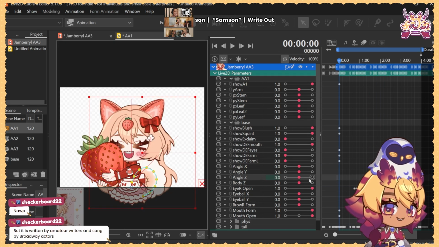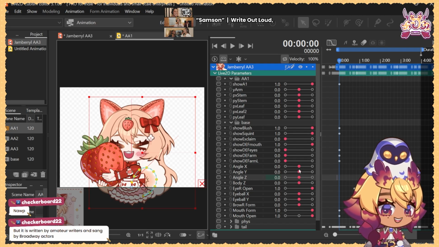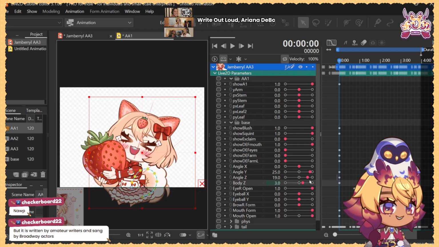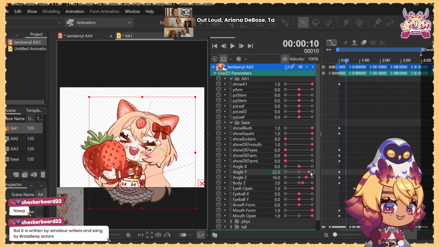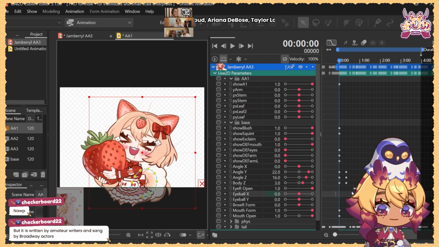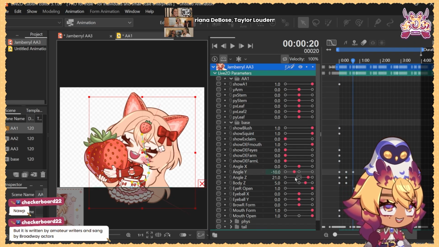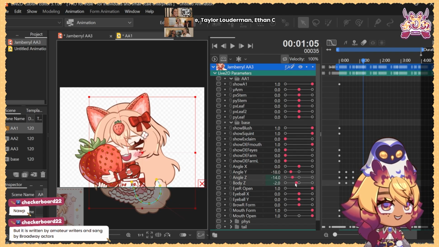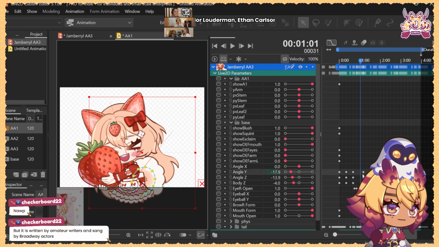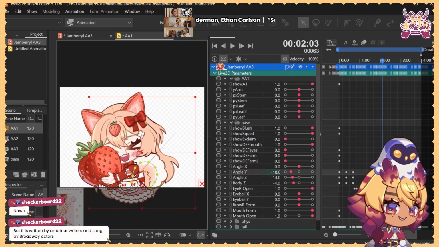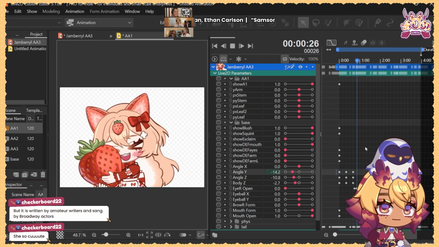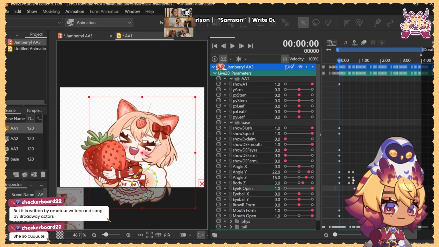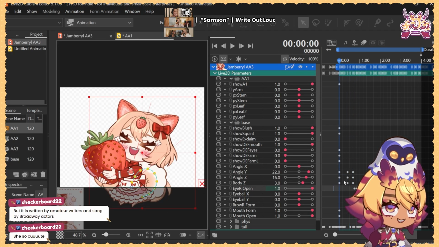Okay, hold on. I might be going into this too eagerly. So what I want is she'll be raising her head, and she'll hold that pose for a little bit. And then she'll immediately like this. And then she'll kind of lean into it for a little while, for maybe 2 seconds.